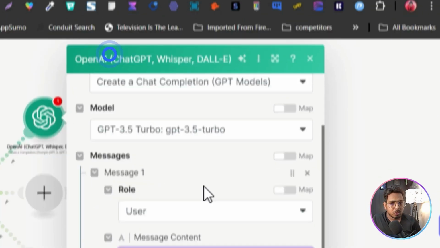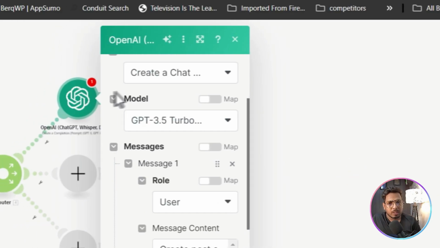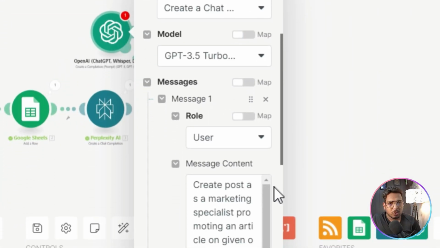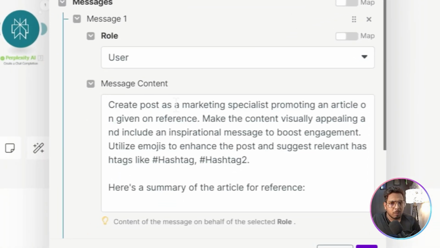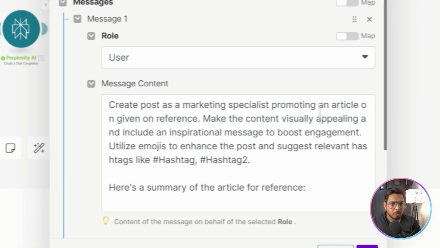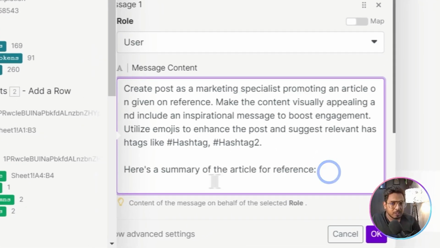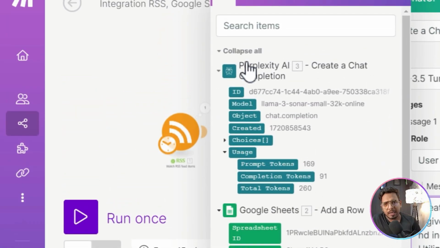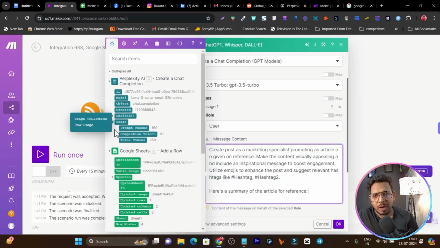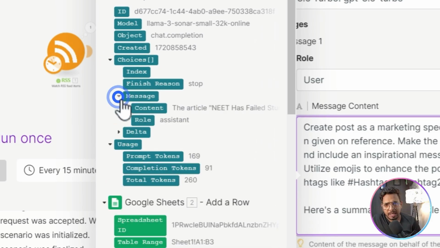So let me close this one, and you can check out how this prompt looks. Okay, let me make it a little bit bigger so it can appear on the screen and you can read. "Create a post as a marketing specialist promoting an article on the given reference." So I have to add the reference here. You can see here the summary of the article is the reference. So I'm going to connect with Perplexity AI. Here we have to go to the choices. You can see the choices in the message, and this is the content that it has summarized.